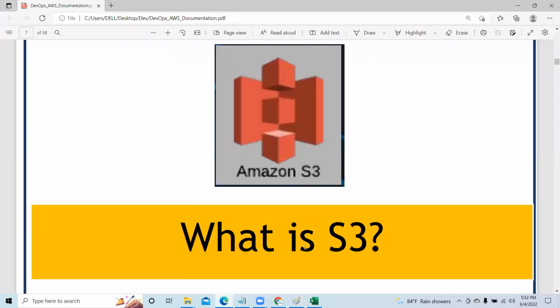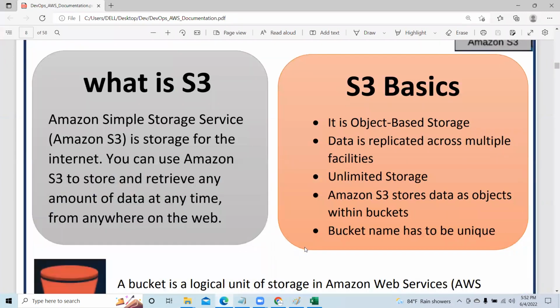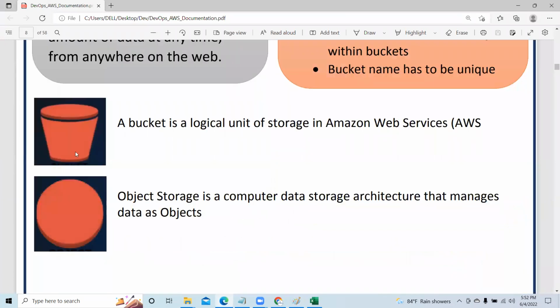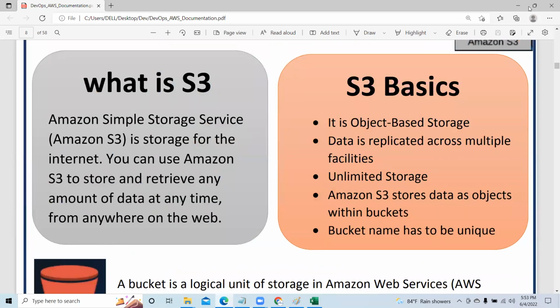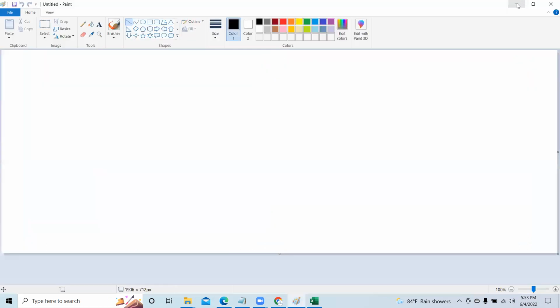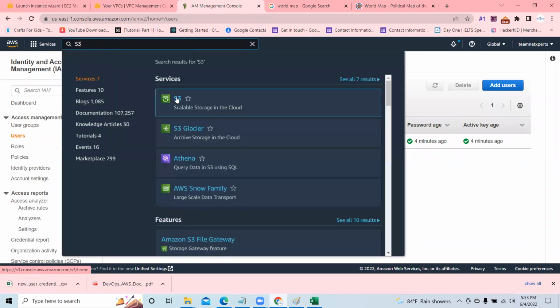So this is the S3 bucket, guys. Let me create the bucket. This is the bucket. The bucket is a logical unit of storage in Amazon. Object storage, guys. Here we call the folders or files, whatever it is, object. Let me show the Amazon S3 service. Just choose S3 here, guys.